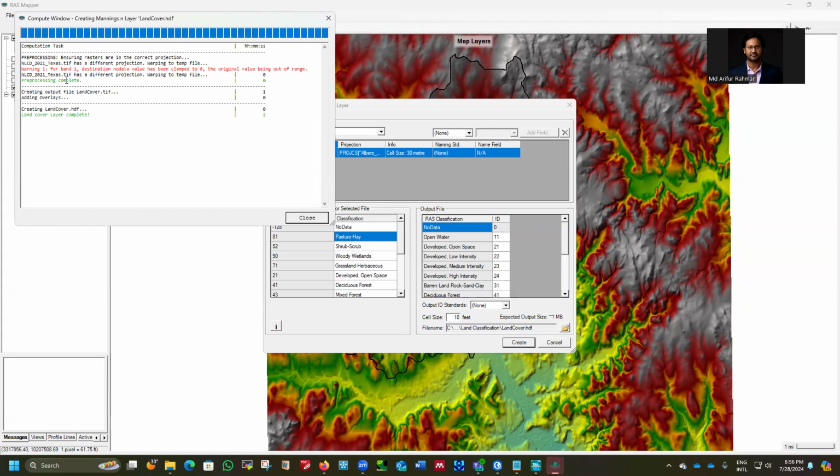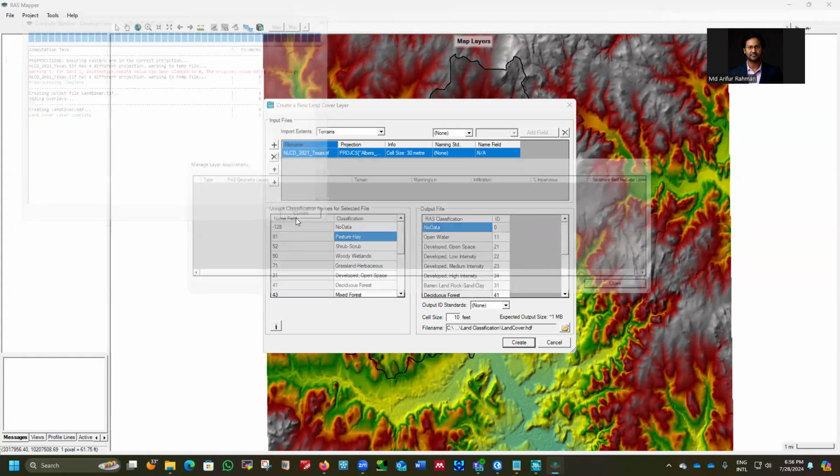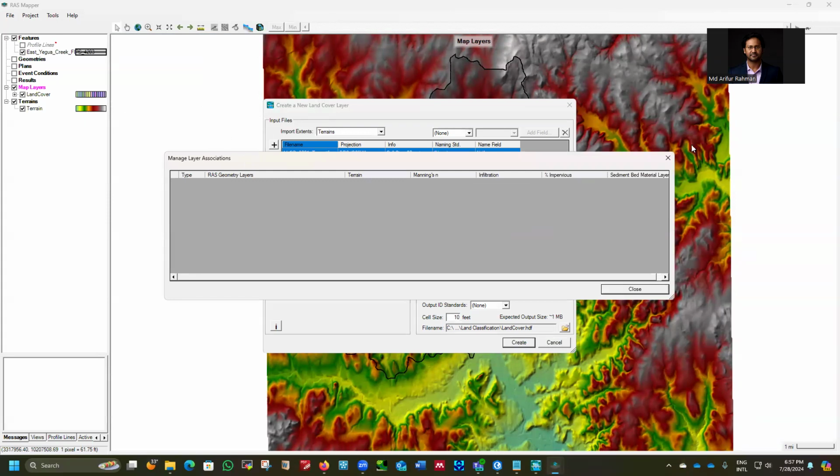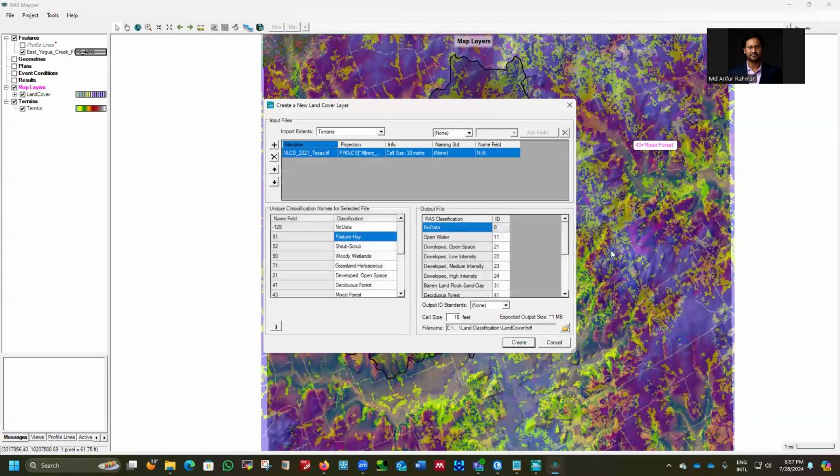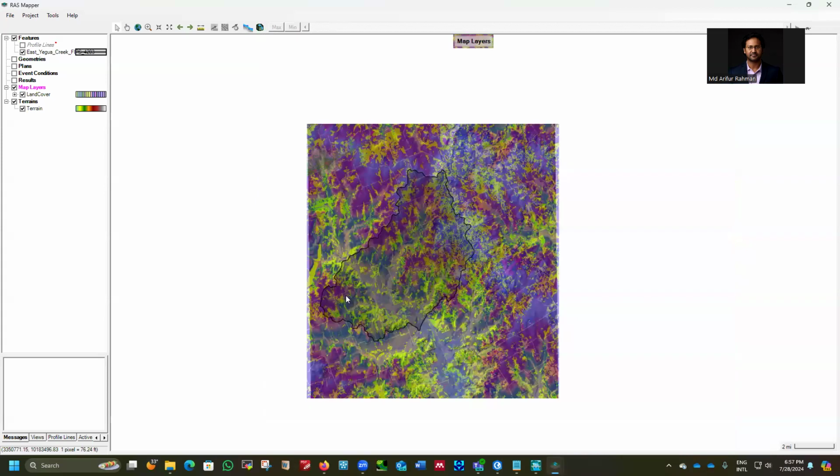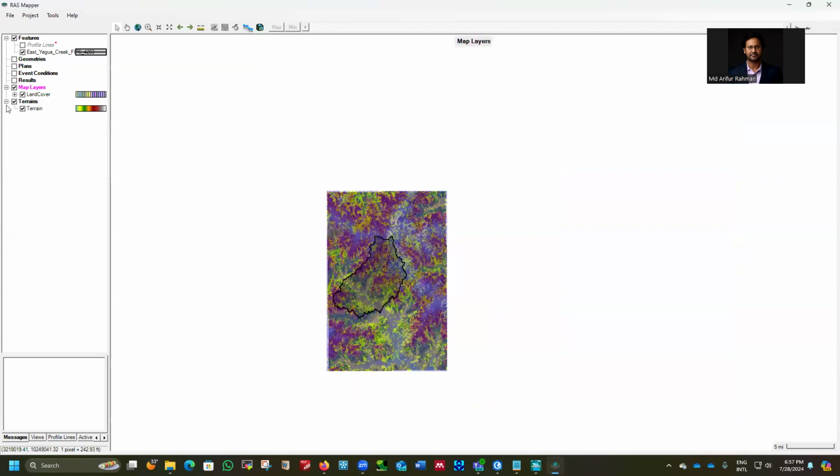So it is giving us some message: destination no data value has been clipped to 0, the original value being out of range. Yeah, that's okay. So I think we have it. See, that's the land use and land cover data set.